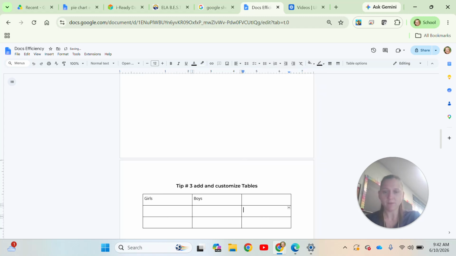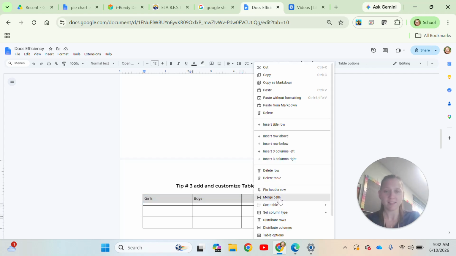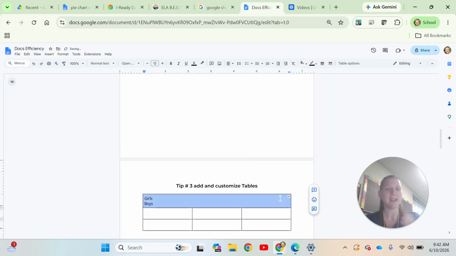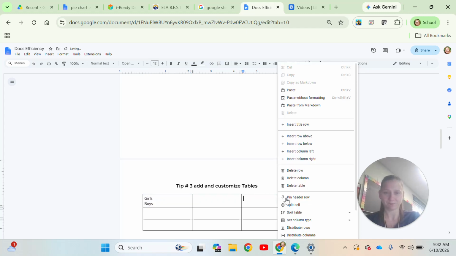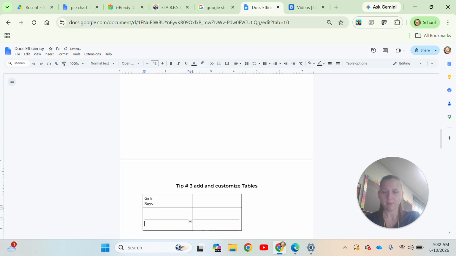and Distribute Columns. If you wanted this whole thing to be together as one, so you can make this a title, you're going to select all 3 cells, right click and select Merge Cells, and now it is 1. Okay, if you wanted to unmerge them, just go ahead and click Unmerge. I'm going to go ahead and delete these real quick.